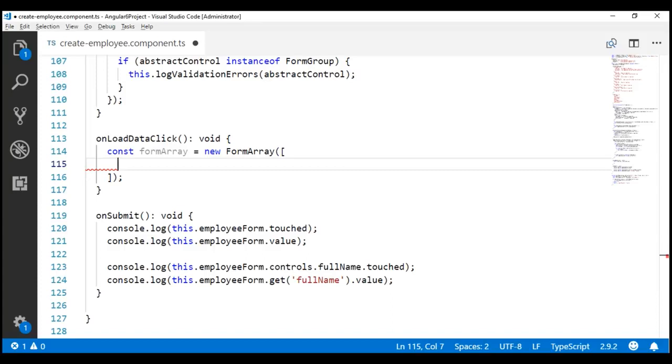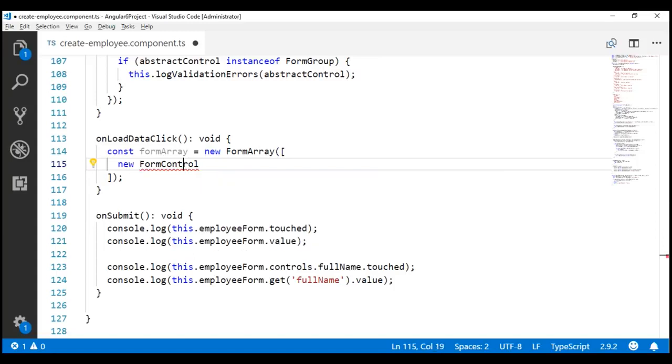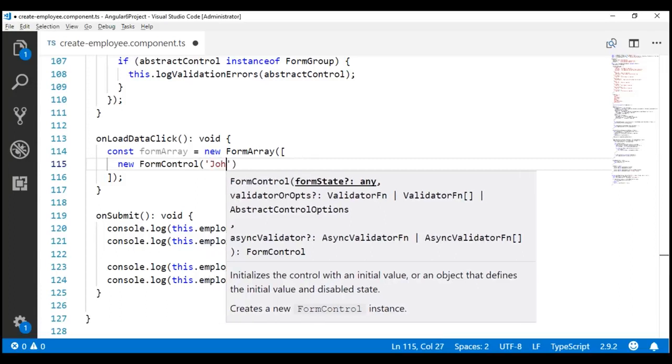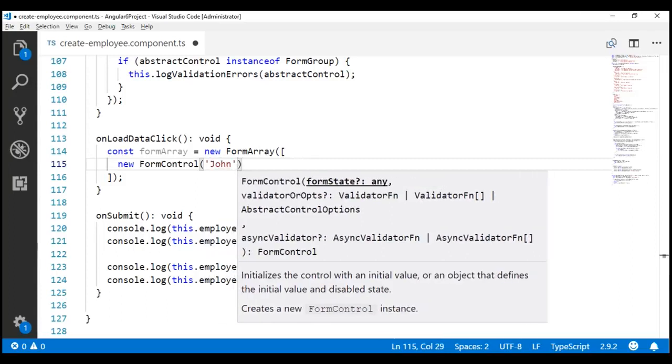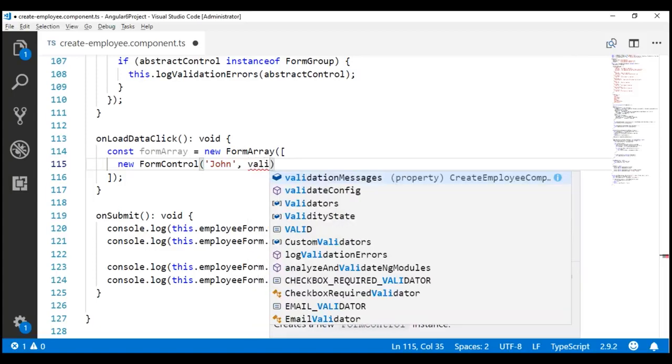First, in this form array, let's include a form control. For that, I'm going to use the form control class. We don't have this type imported, so let's import it from Angular Forms. Let's set the default value of this form control to John. Let's also attach a validator. I'm going to attach required validator.